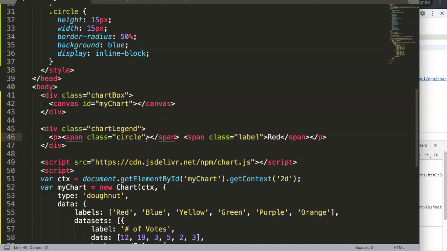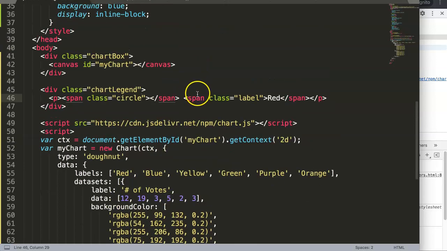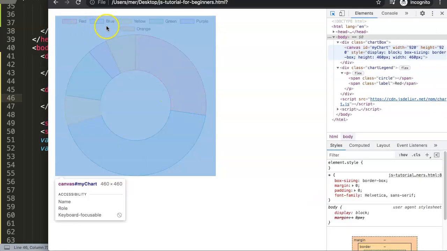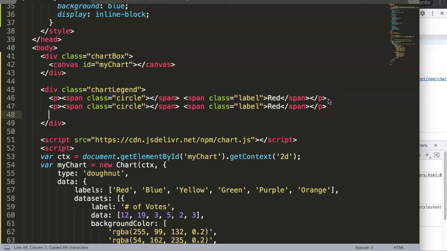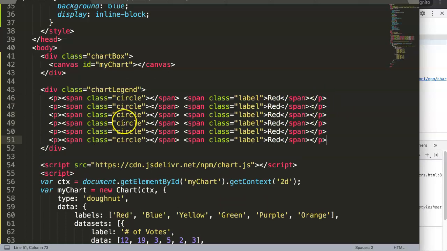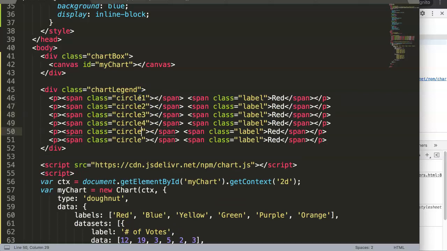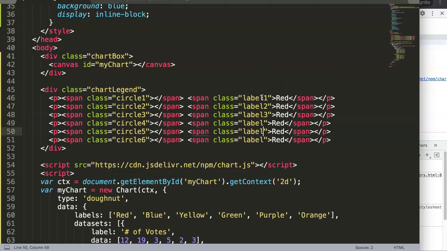Alright, we have to get these colors, and these colors will have a color, but we have to put them in here. Maybe they should be in a for loop in JavaScript. Well, what I'm going to do is hard code them. How many do we have here? We have 1, 2, 3, 4, 5, 6 items in the legend. So I'm going to put here 6. Alright. Here's circle 1, circle 2. And then here label 1, 2, 3, 4, 5, and 6. Alright, we have this here.